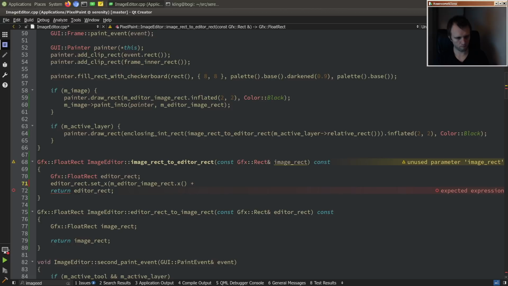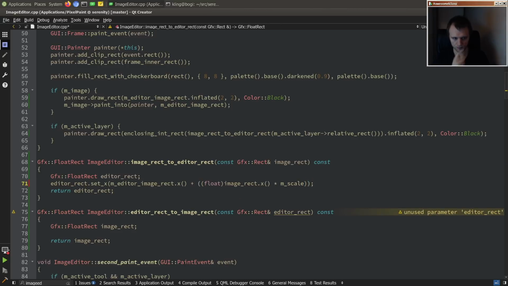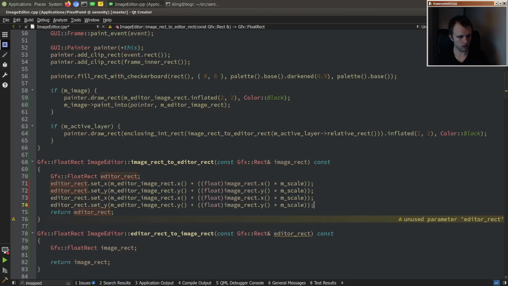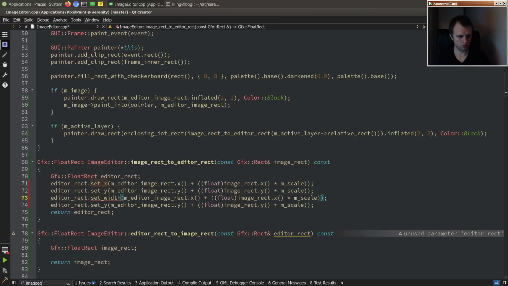Plus... wait, no, image rect, editor rect. So this is a rect inside of the image. So I guess plus image rect x times scale. Okay, I think that makes sense. And we'll do the same for y, and maybe we'll do the same for the width and height. Almost makes you feel like there should be some kind of a helper function for this. Width, height.